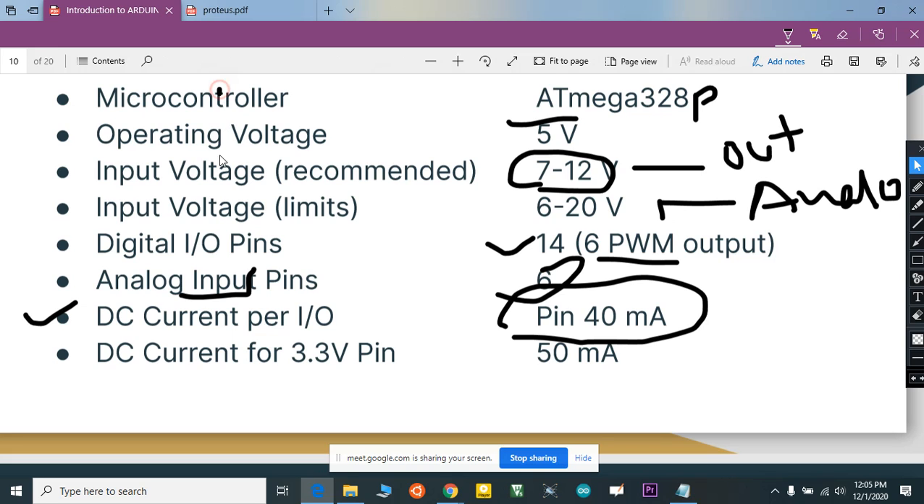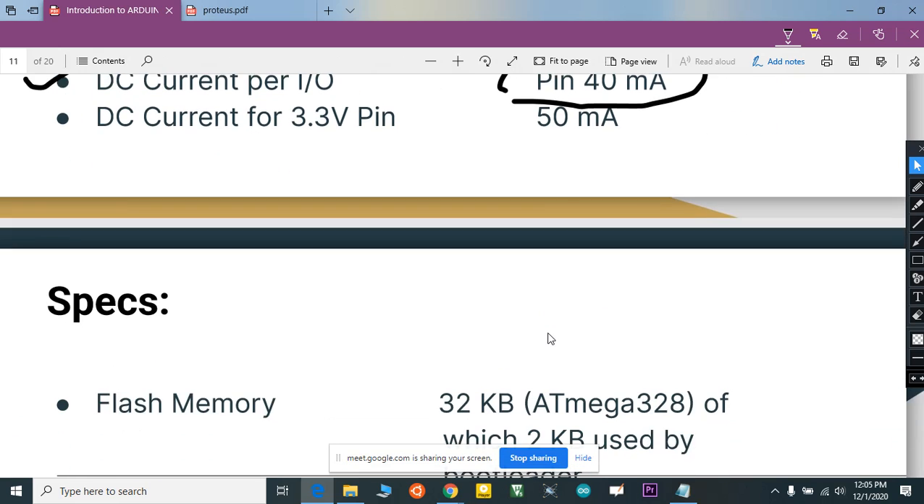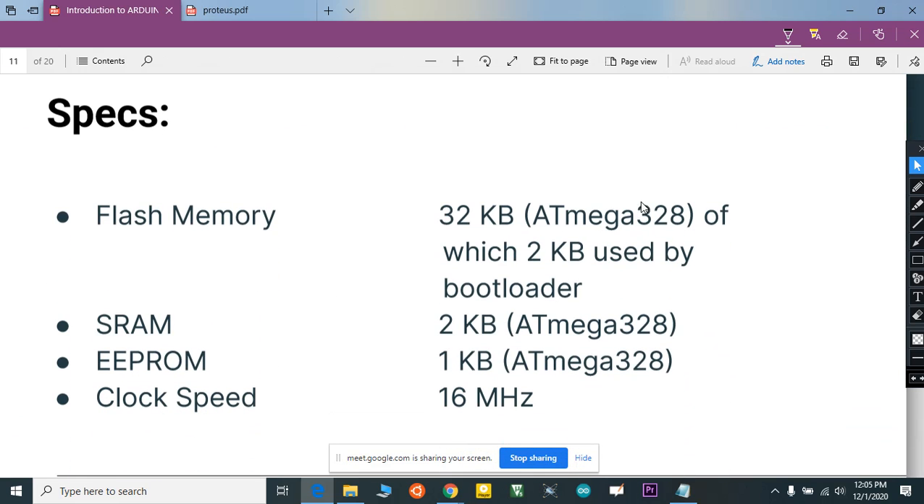You just remember this: DC current per IO pin is 40 milliampere. At that time I will ask what the current is. So please remember this current per pin. Each pin provides 40 milliampere of current. Okay.